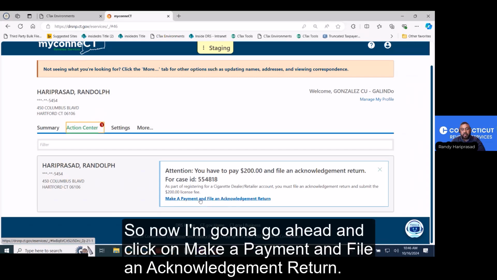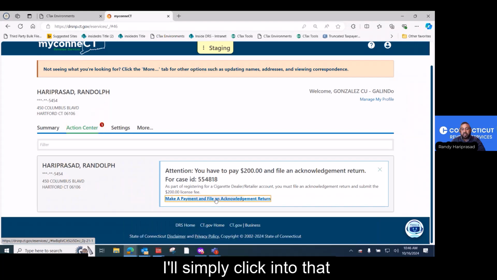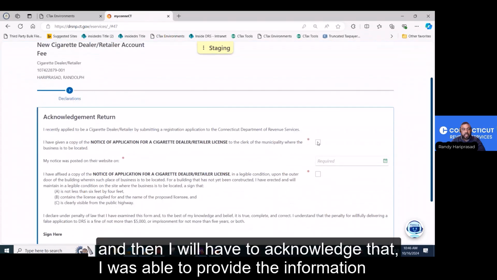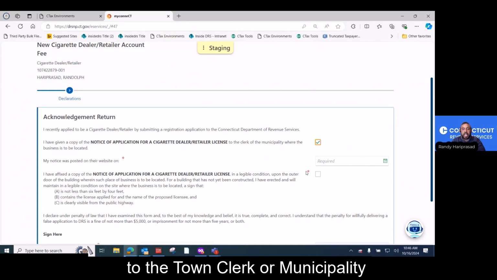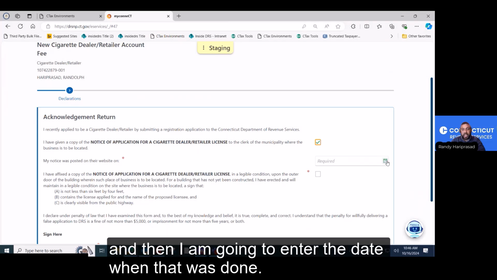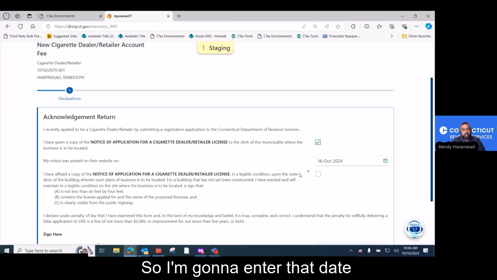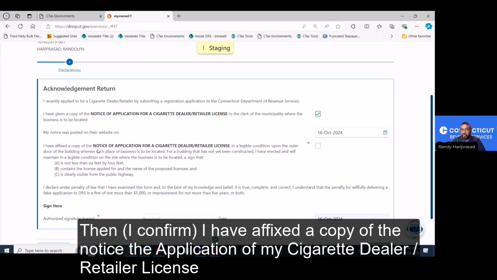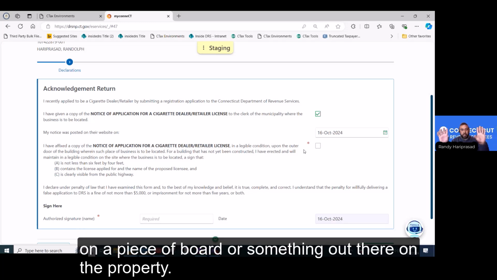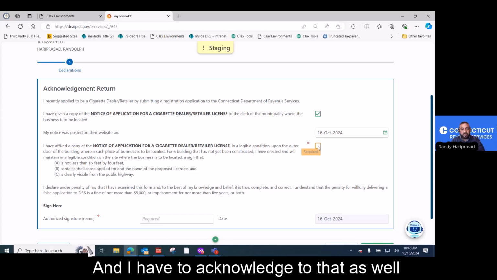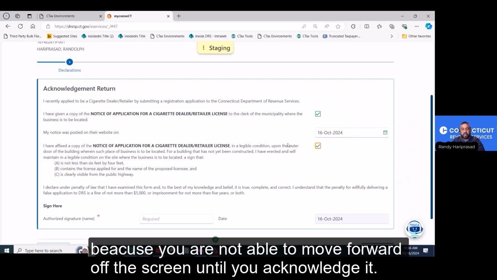So now I'm going to go ahead and click on Make a Payment and File an Acknowledgement Return. I'll simply click into that. And then I'll have to acknowledge that I was able to provide the information to the town clerk, municipality. And then I'm going to go ahead and enter the date that that was done. So I'm going to enter that date. And then I have affixed a copy of the notice of application for cigarette dealer retailer license on a piece of board or something out there on the property, and I have to acknowledge that as well, because you're not able to move forward until you acknowledge it.